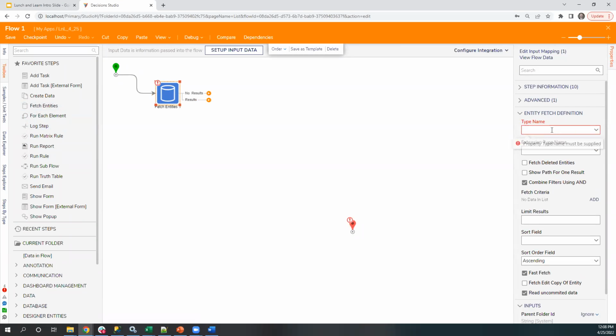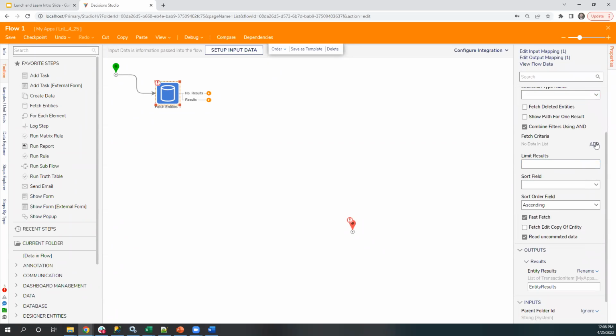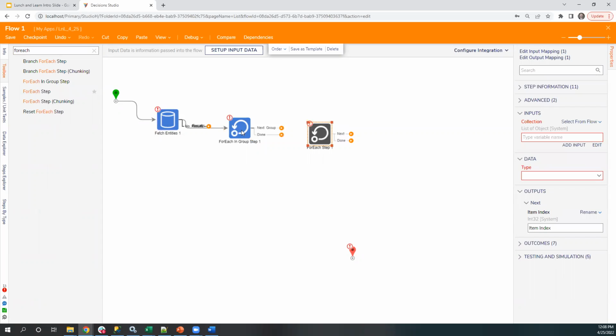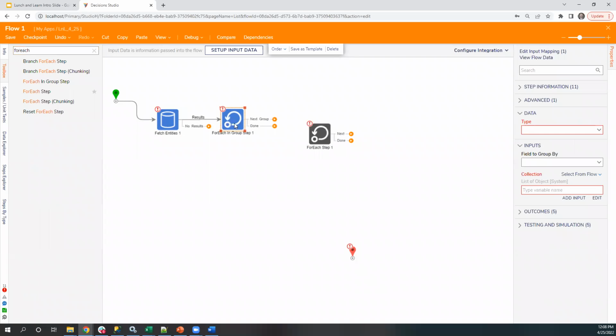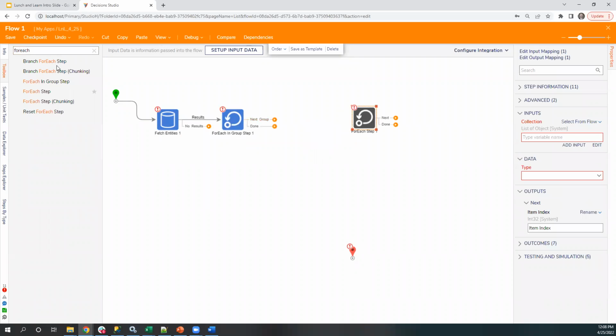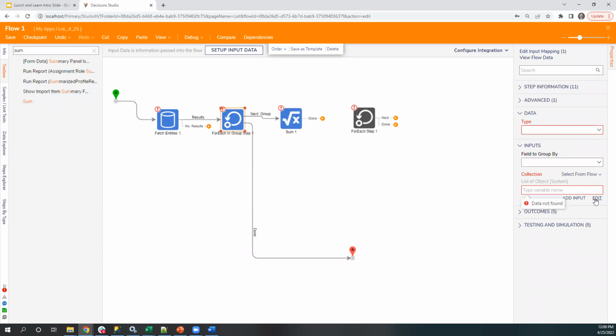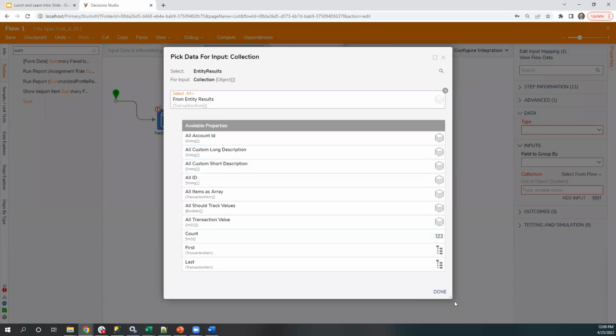But let's assume I've done this. I created this data structure here, which I just called transaction item. So I could fetch these, and I didn't add dates, but let's assume I have a fetch here. And if I search for each, I could look for each in group. And probably what I would have is a relationship here. So if we looked at a sum step here, for each in group will pass in the transaction item list.